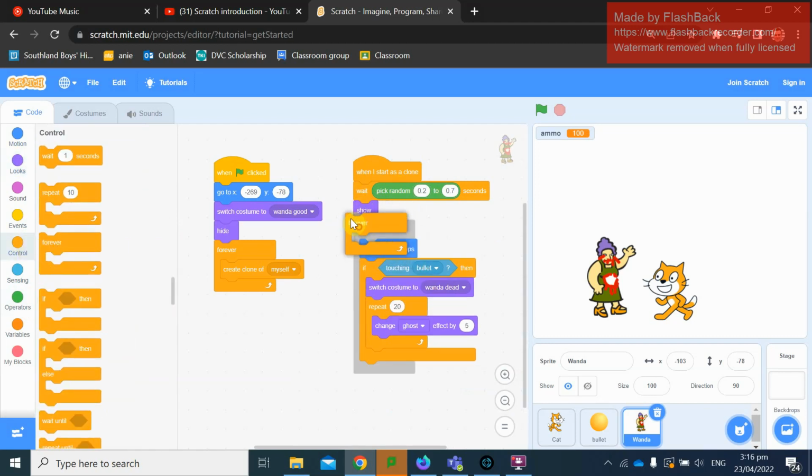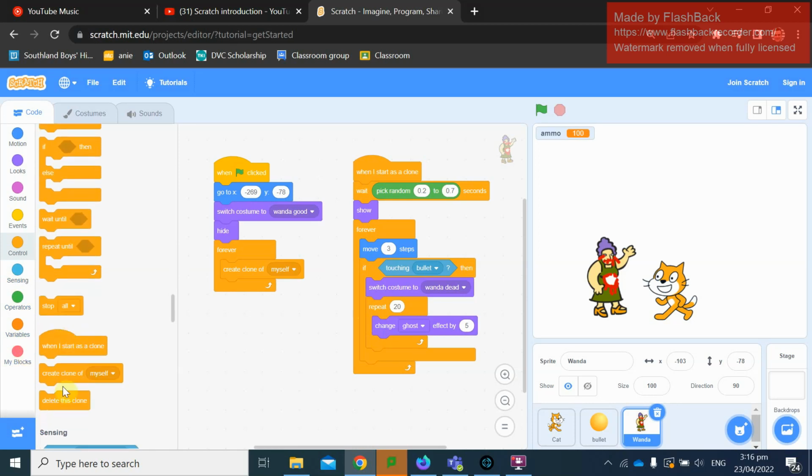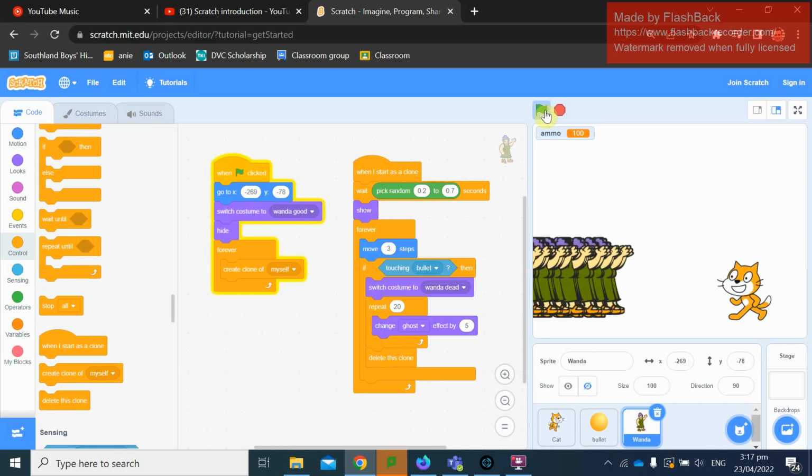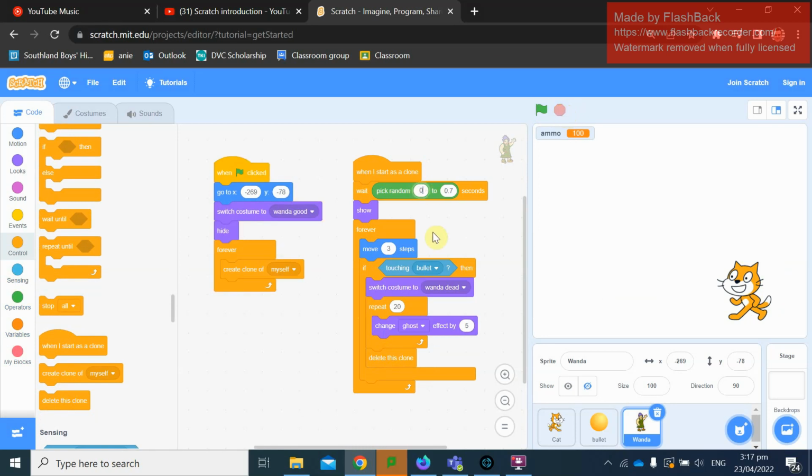Forever, move 3 steps. If touching wander, we just want to do the ghost effect. Once the ghost effect's done, we want to delete because we don't want too many clones. There. So now I get an army of wander and I go that, and I kill her all because my time is way too fast. So 0.5 and maybe say 1 second.